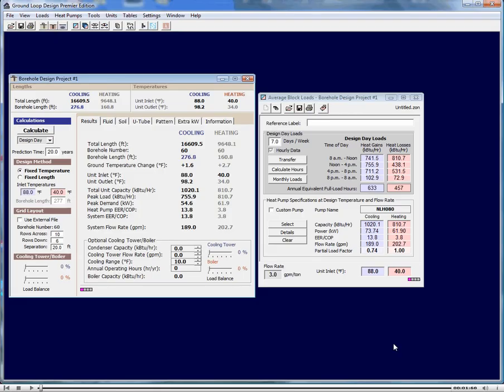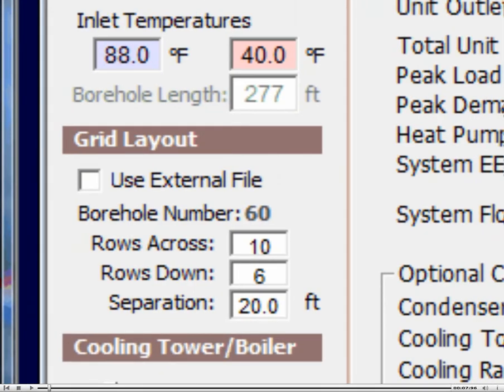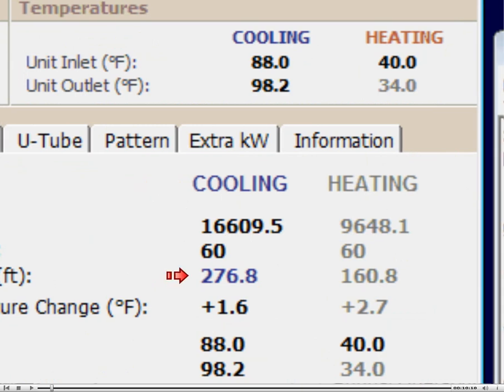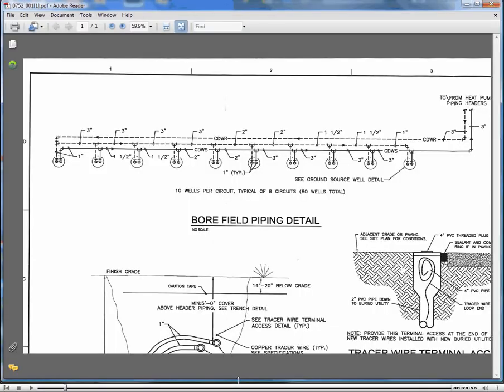This tutorial introduces how to use the CFD module. We have a 10 by 6 loop field with 20-foot spacing and 277-foot deep boreholes. Now, we need to optimize the piping system so that the system is purgeable and operates efficiently. Here, we see a headering system with reducing headers so that the system is purgeable. We will now design such a system using the CFD module.